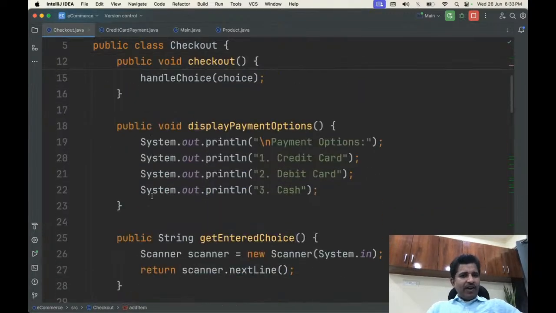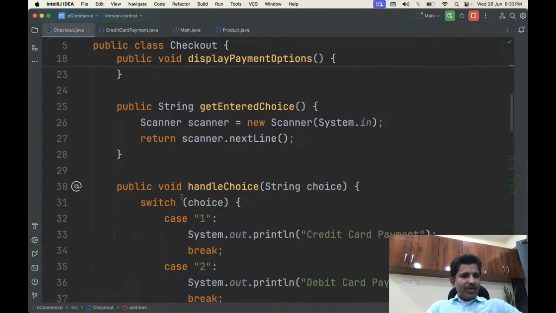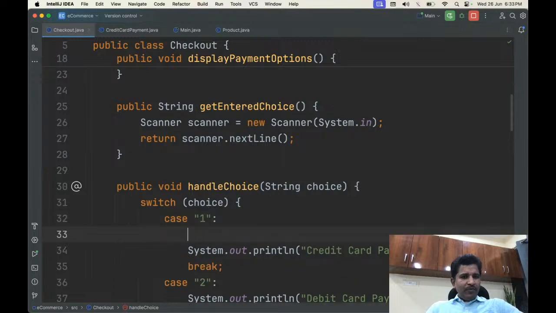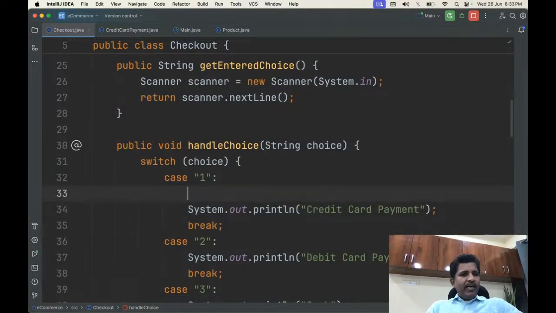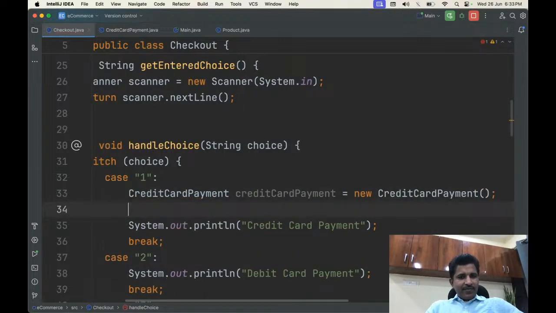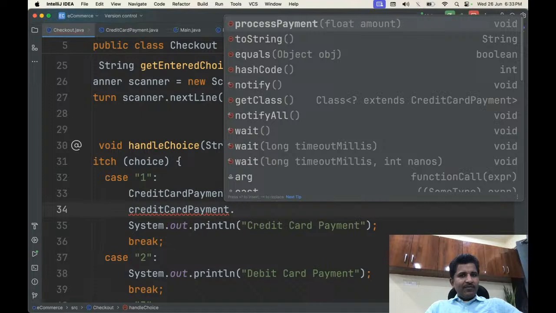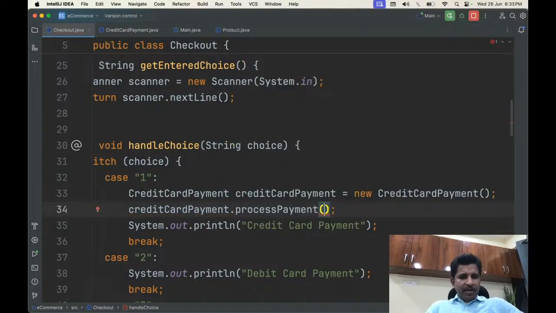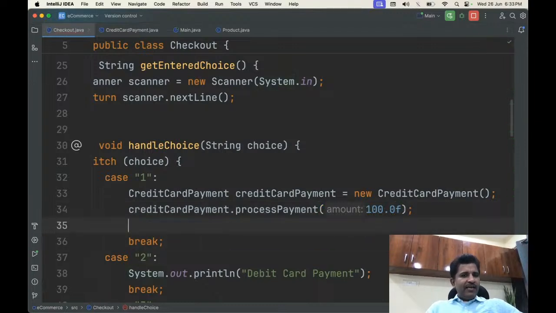Let's go to Checkout and then we'll try to see how to use those classes now. Now, ikkada naku, here what should we do? If it is one, what should we do? We have to create an object of CreditCardPayment, right? And then create an object and we can call that method. Call creditCardPayment.processPayment, and let me pass some value for now. Let's say like 100.0f. Okay. I can remove this now.